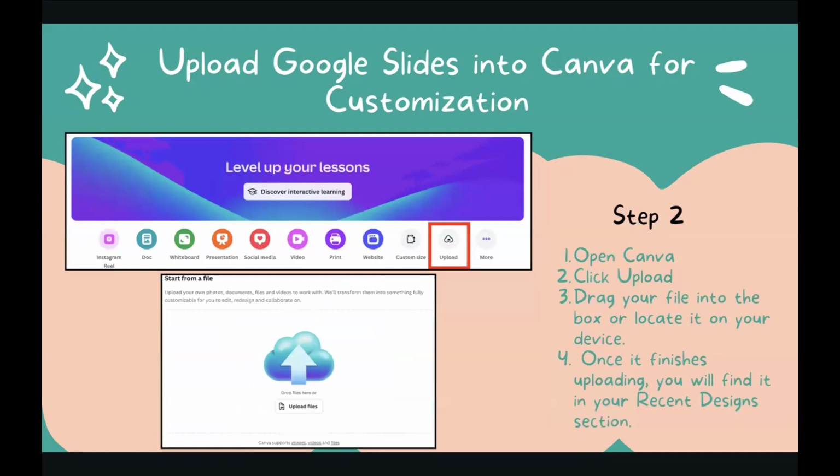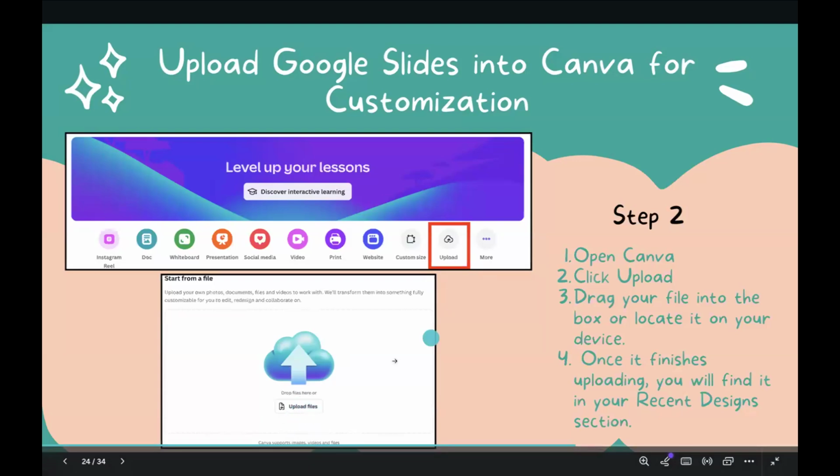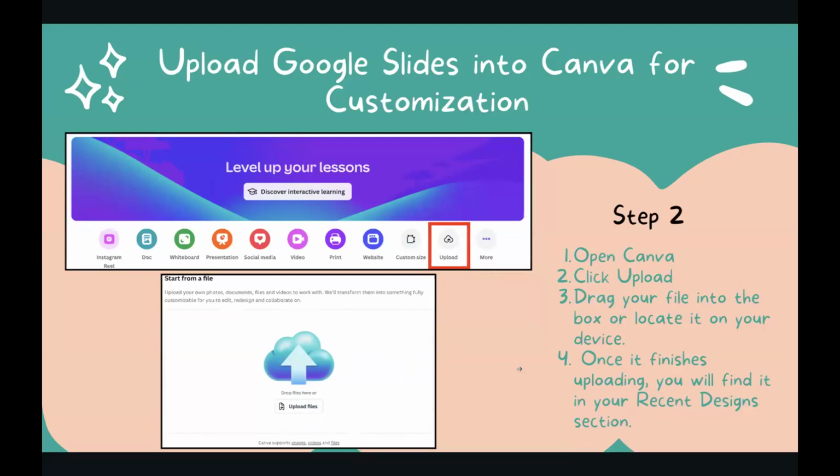And just like the tools that we mentioned earlier today, that upload tool is now going to come in handy. So you would go straight to upload. You'll be presented with a portal to upload your content. You can click and drag if you'd like, or click the upload files button and search for it on your device. And then once you bring it in, it'll work its magic and it'll import your Google Slides into Canva for you as a Canva design under recent designs for easy access.